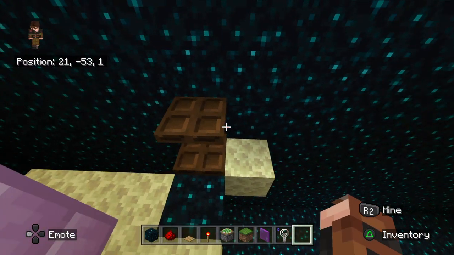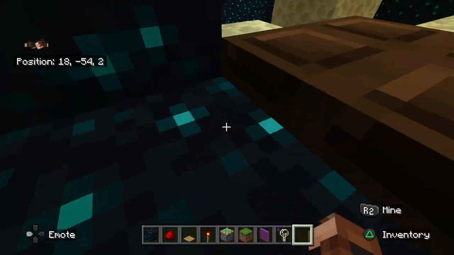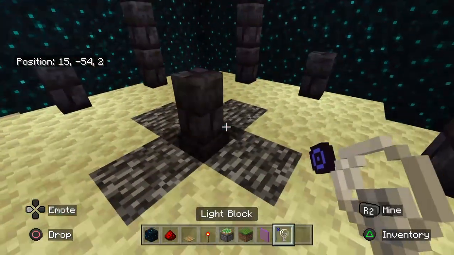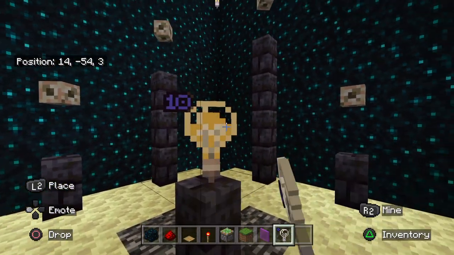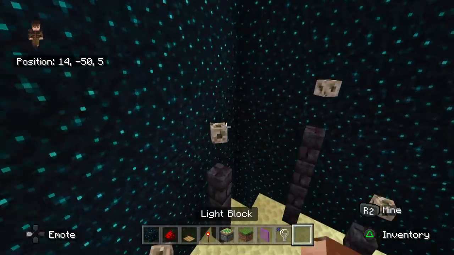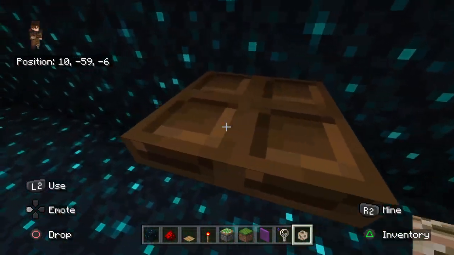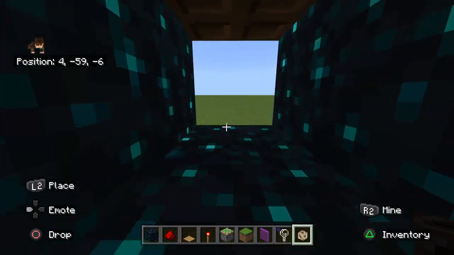There we go. Yeah, I did go on that side as well. There you go. So, yeah. You might also add a light block on top of here, even though the conduits do have their own little light source. Yeah, they're conduits.